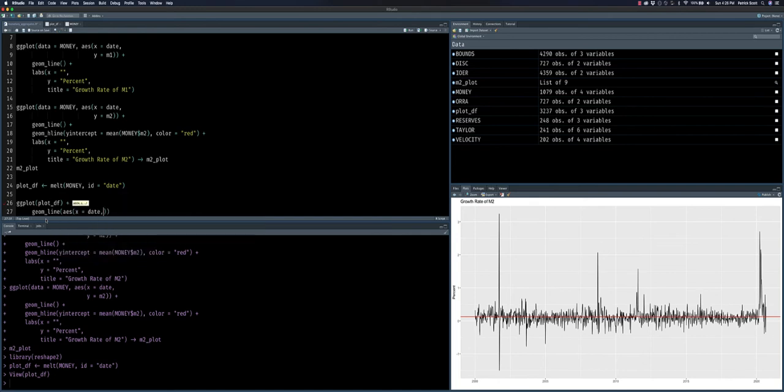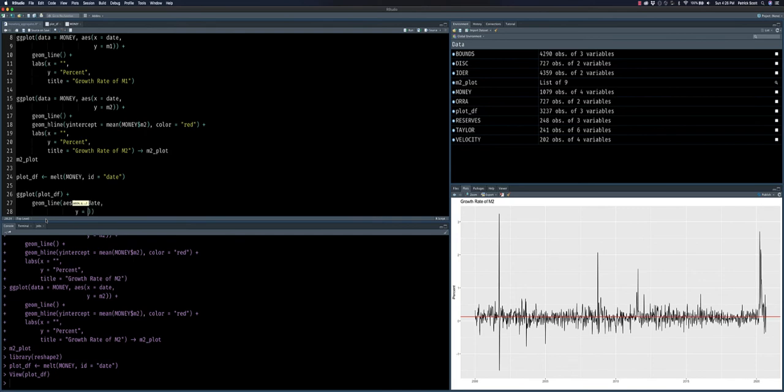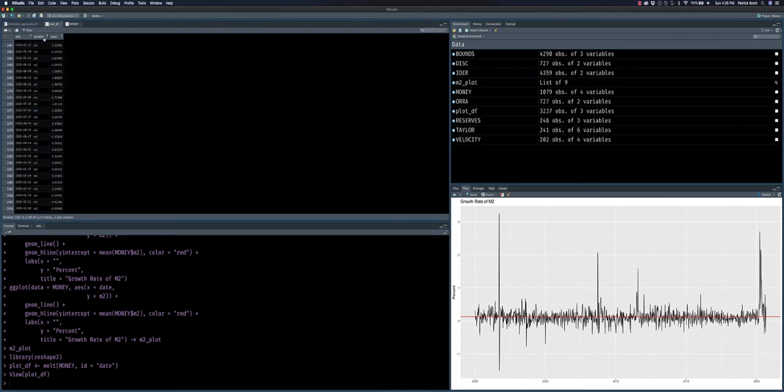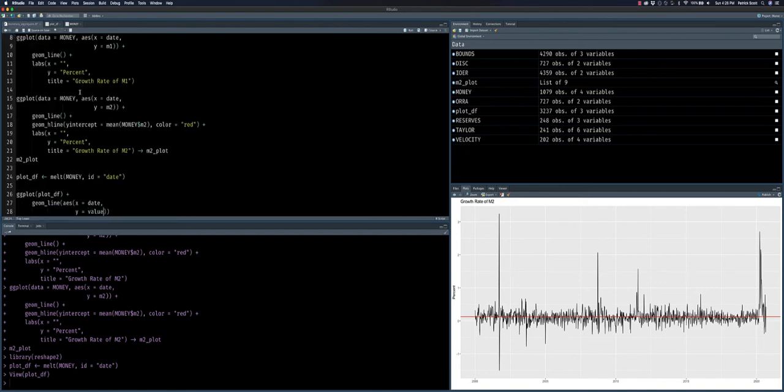Date. Y. In this case, our Y value is going to need to be our value column. So we have to call it by the name here. So what we're actually plotting for our Y variable is going to be the value. So we'll be sure to change that.